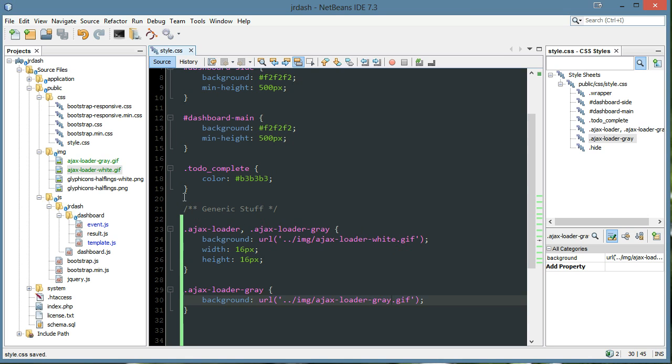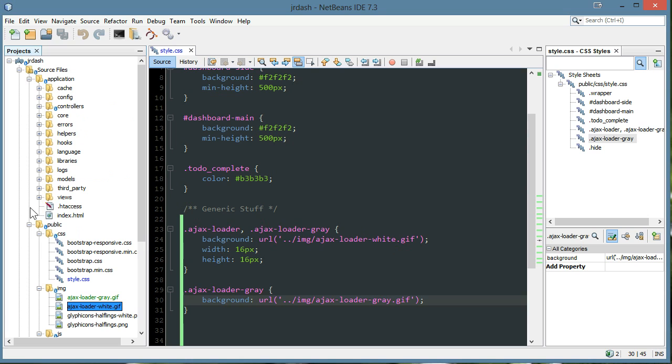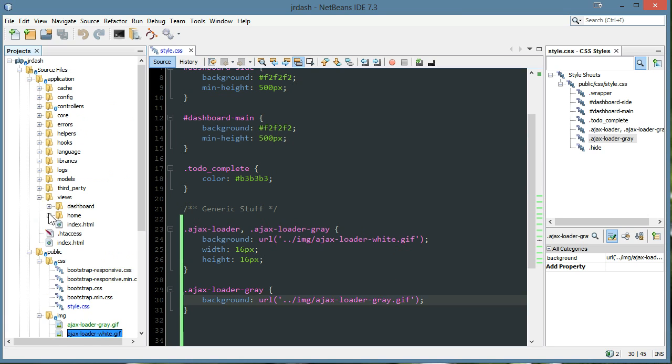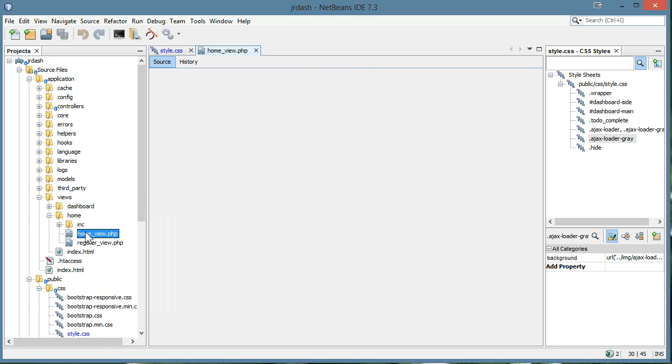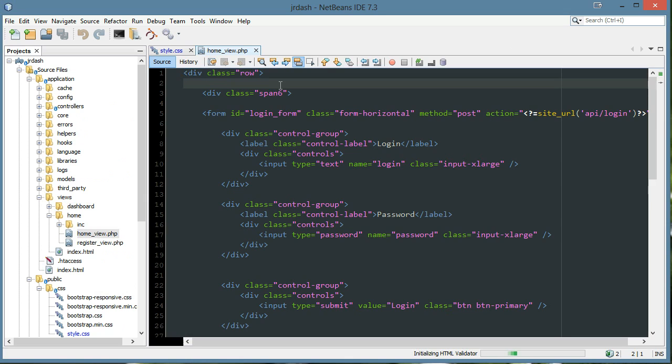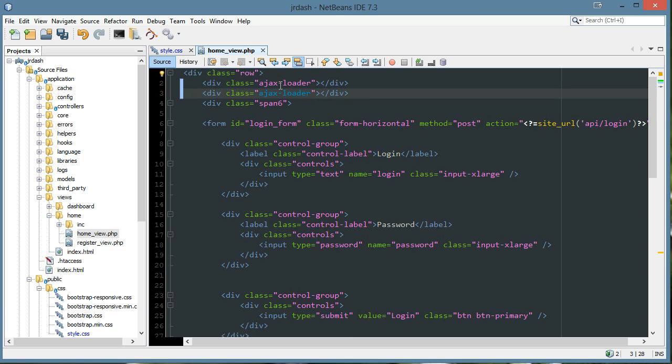And I'm just going to test this out in a view, so I'll go to application, views, home view. I'll just throw it up here to test. Div class equals ajax-loader, and then also ajax-loader-gray. Make sure I got those class names right.